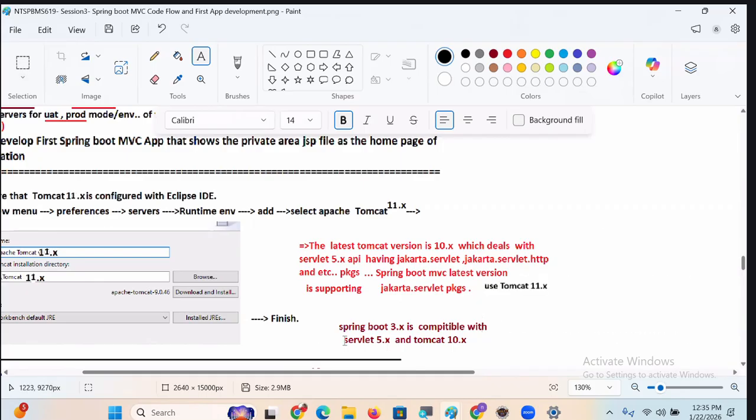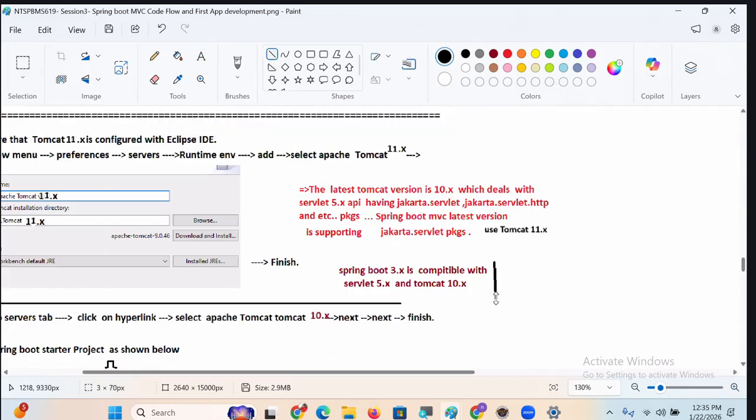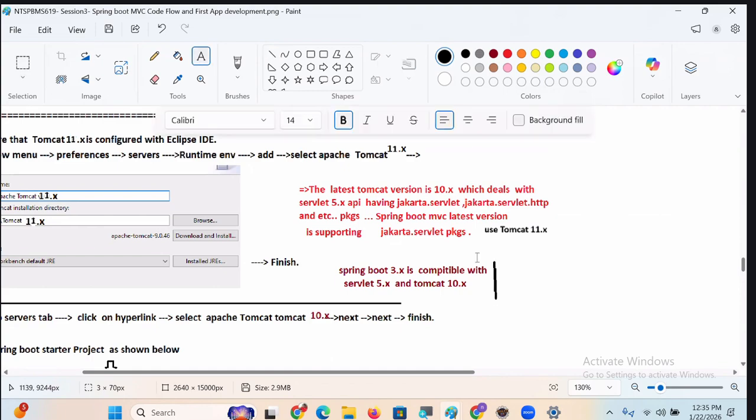Spring Boot 3.x is compatible with Servlet 5.x and Tomcat 10.x. The same statement I would like to write in another way. Spring Boot 4.x is compatible with Servlet 6.x and Tomcat 11.x.